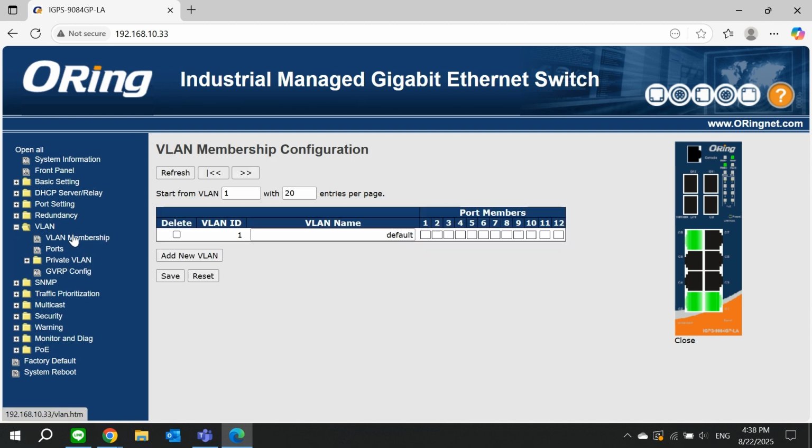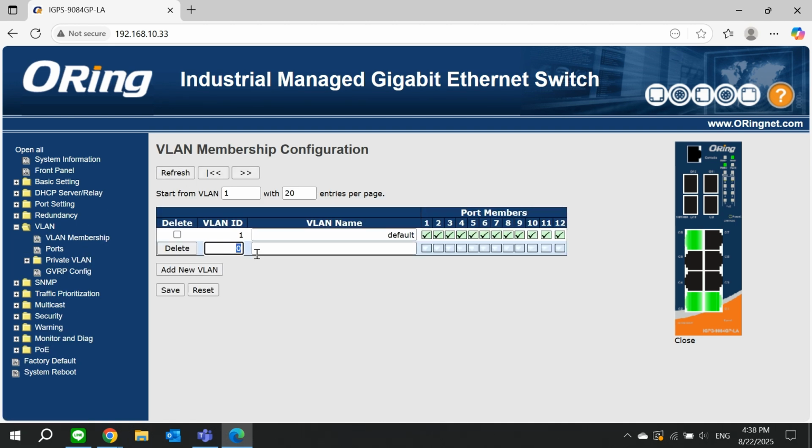Then, add a VLAN configuration with VLAN ID 2. Insert a VLAN name. And assign only port 3 and port 4. Finally, click Save. Please remember that now the switch has system name Testing Restore XML, IP address 192.168.10.33, and VLAN ID 2 applied to port 3 and port 4.